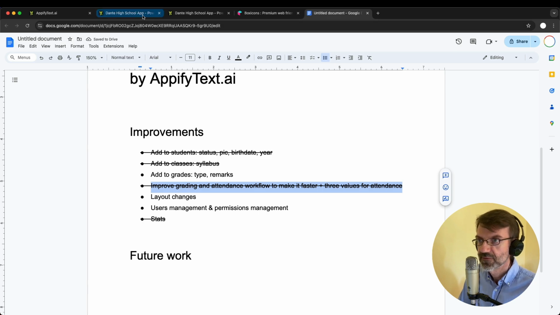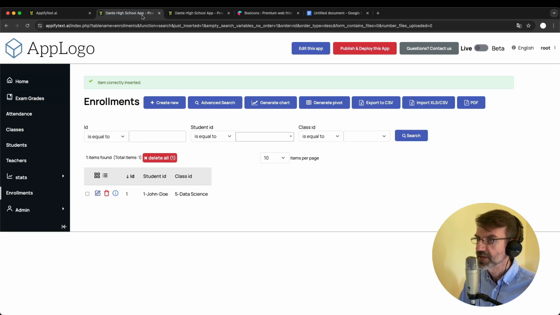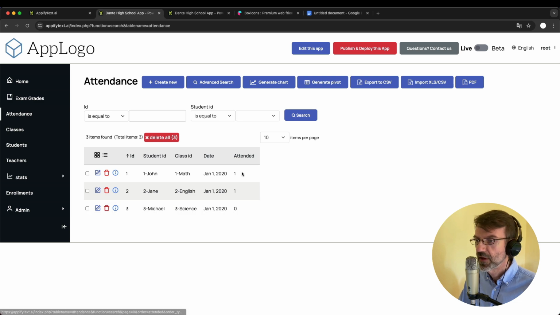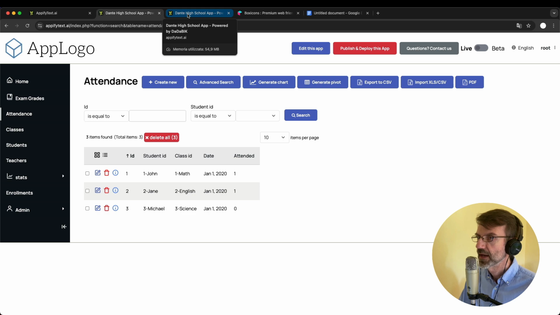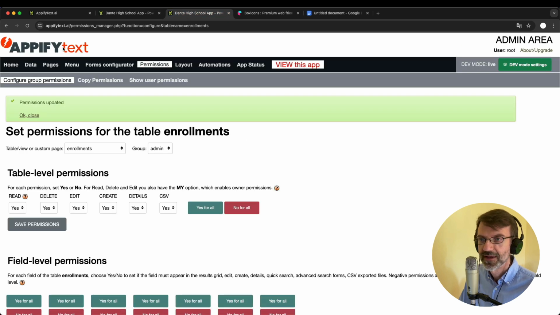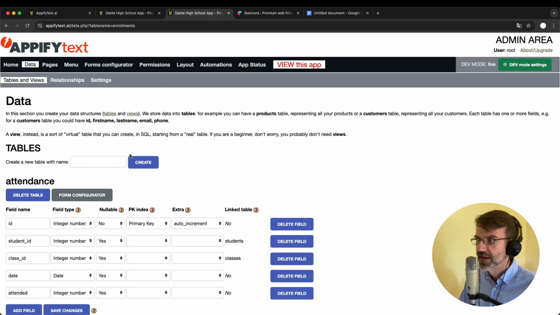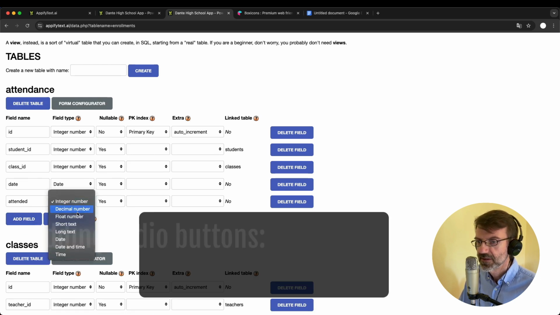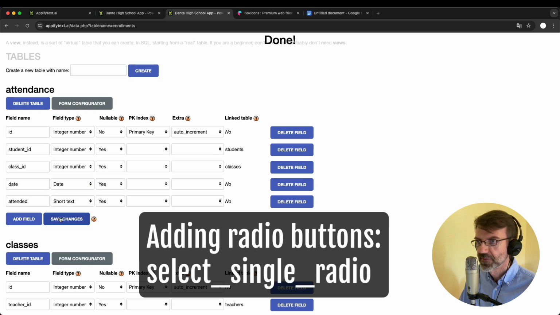3 values for attendance. So this allows me to show how radio buttons work. So attendance. So far we have a 0, 1 here. But we can do more. We can add 3 options. So attended is not anymore an integer number; it's a short text.